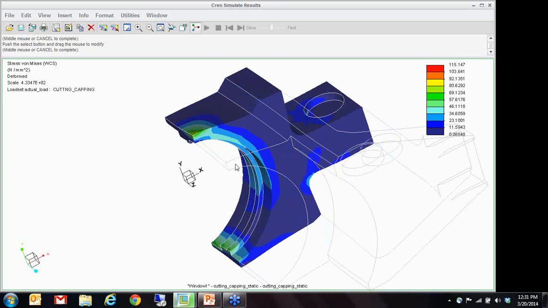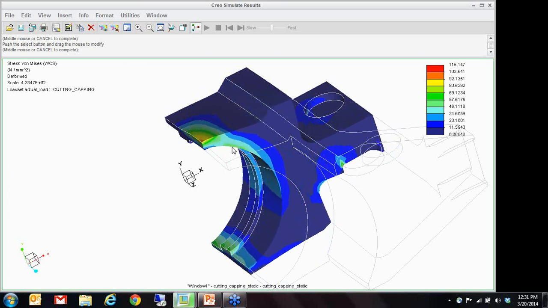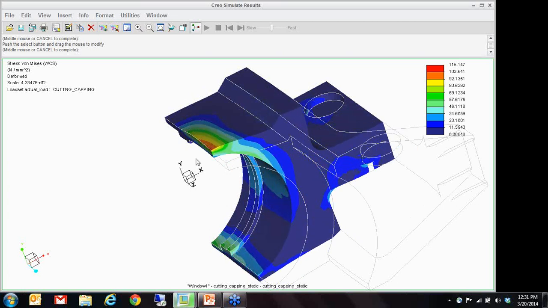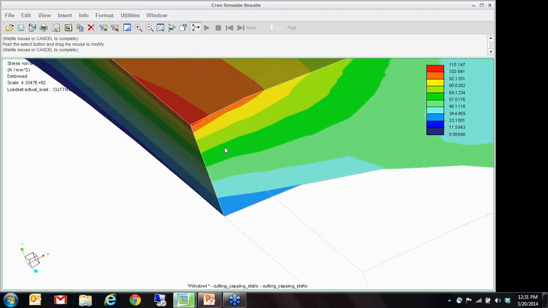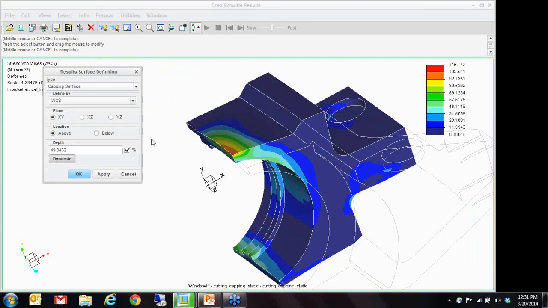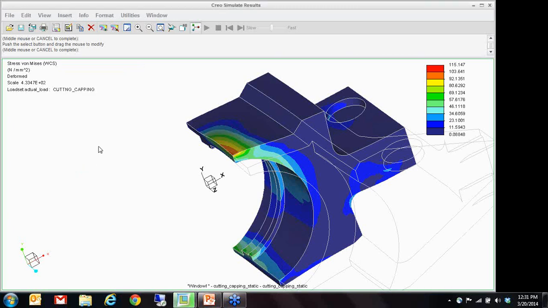So here you get to see how deep the stresses are going at different locations along the part. So you can see the depth of the stress. Now you can say OK and leave it like this, or you can say cancel, it will come back to the full-blown model. So if I say OK, so that's what I get.